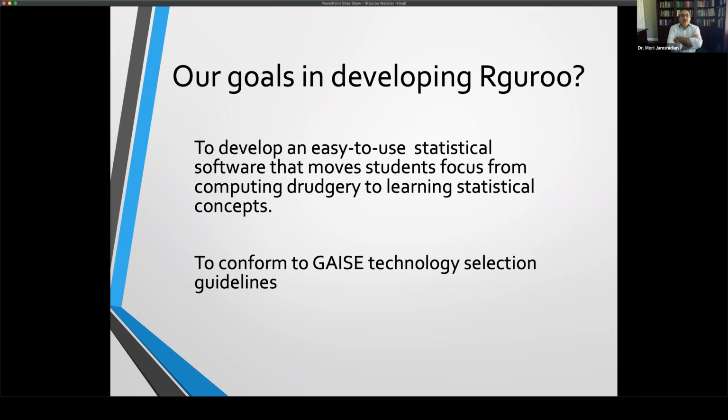So our goals in developing Rguroo were to develop an easy-to-use statistical software that moves students' focus from computing drudgery to learning statistical concepts. So students don't have to worry about how things are being computed. Let's just think about what the concepts are. And then there was one more thing, to conform to GAISE technology selection guidelines.